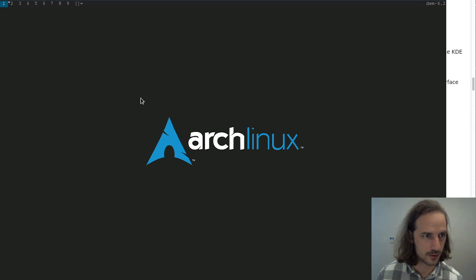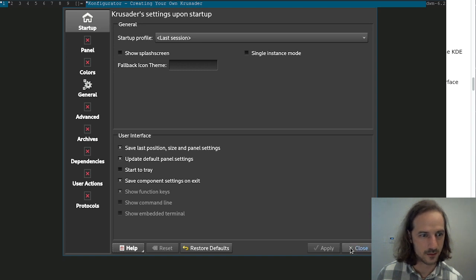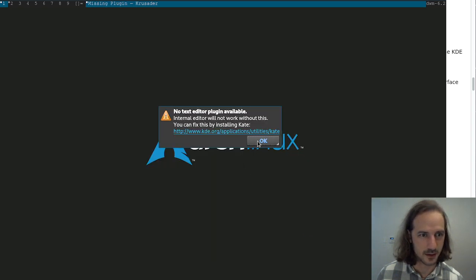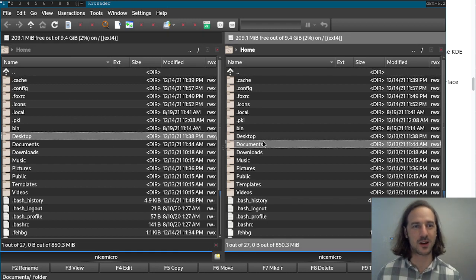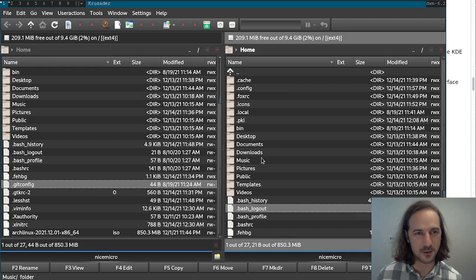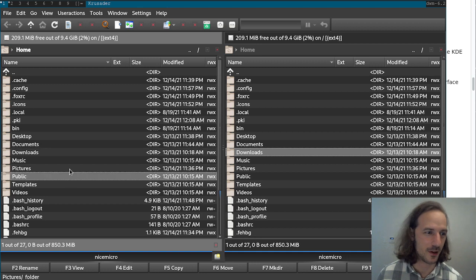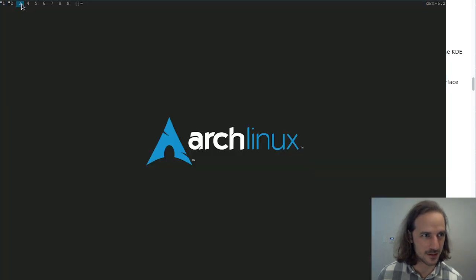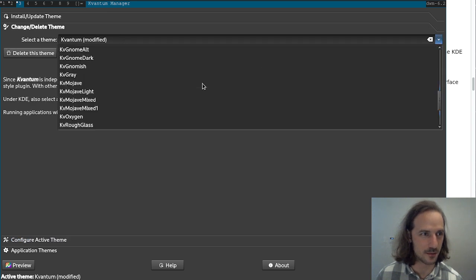Welcome to Krusader. Alright. Okay, I guess close. No text editor plugin available. All right, so this is the same as we've seen before, double panel, but in Qt. So forgive me for making Qt applications look horribly ugly on this install. But if you have Krusader, you can change your theme to something else.